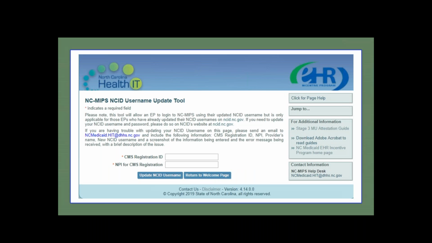If you've forgotten your CMS registration ID, you can always go to CMS's RNA system and navigate to the status page where you can find it there, or you can send us an email and we'll help find it as well. After entering your information, click Update NCID Username.